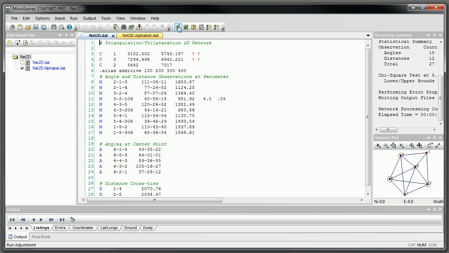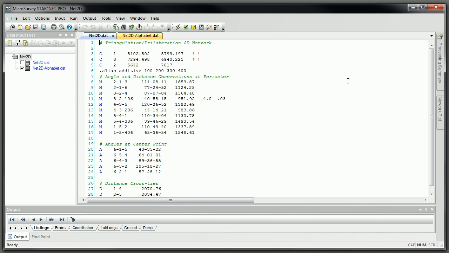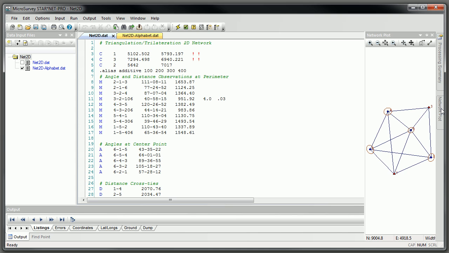If you process your file, you'll see you still have a processing summary and a network plot that appears. These windows can be unpinned, so they just automatically hide to the side, and when you hover your mouse over top of them, they open up. We're going to pin these again.